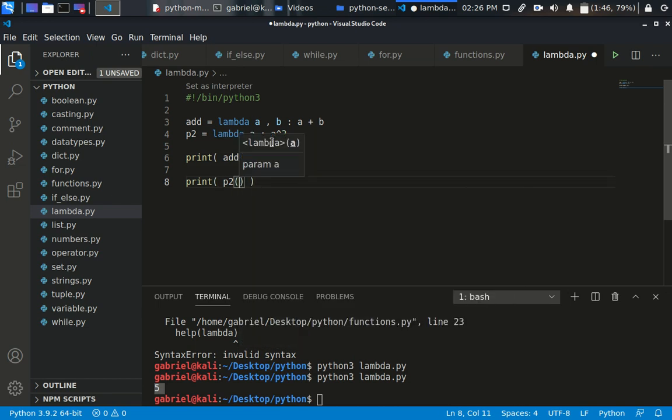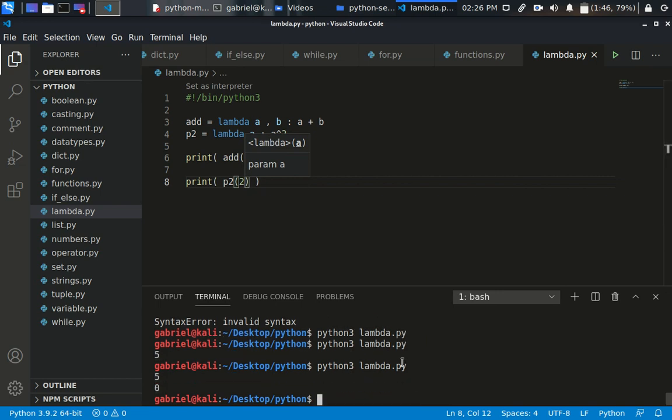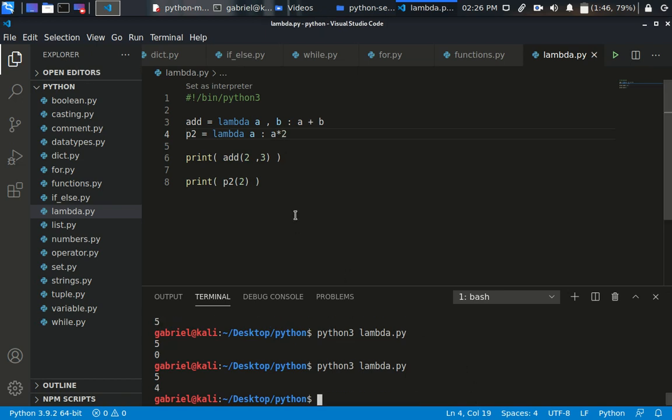If we use 2, so that's 2 raised to power 2, what is it returning? That's right, let's just use asterisk. I'm not expecting it to return 0, so it's 4. And if you try 8, that should be 16. Okay, so the power of 8, sorry, 16.